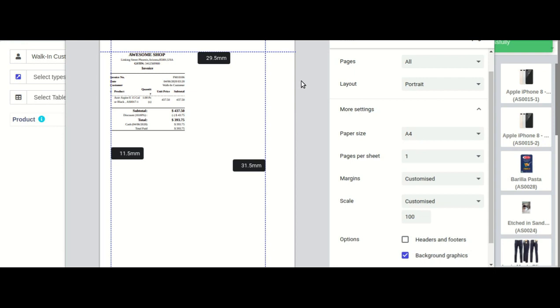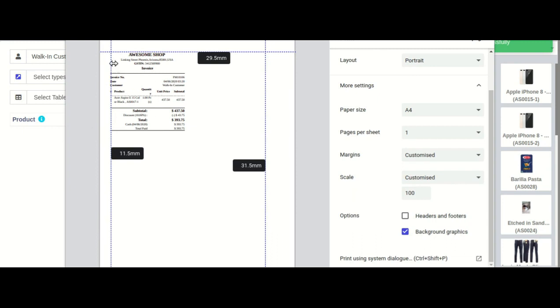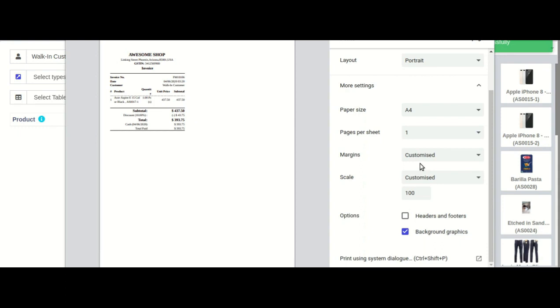You can try printing it on your printer and check which margin works best for your printer. Because many different printers work differently, setting a default margin here is very difficult. So you can easily adjust all the margins and all the things from here.